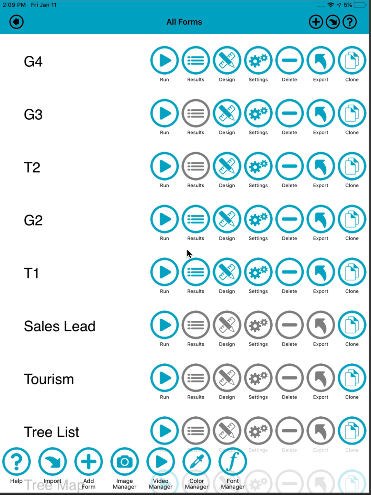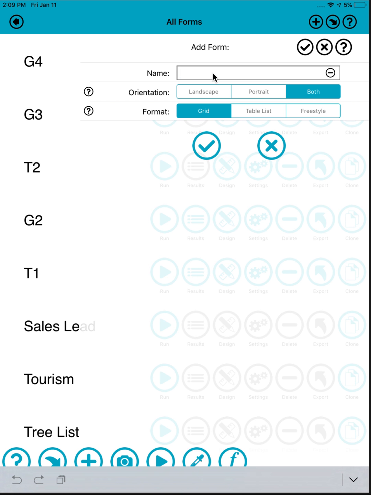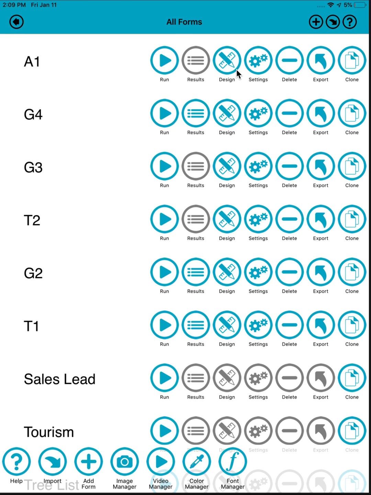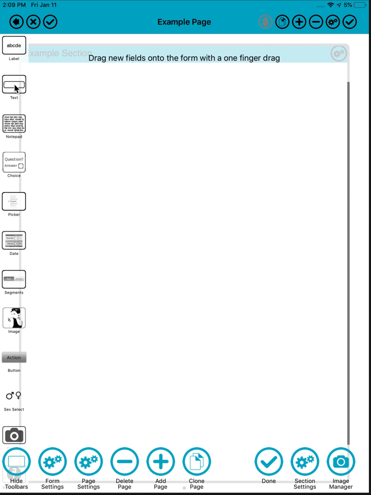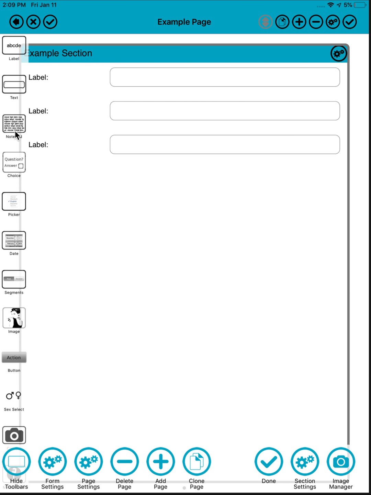Welcome to this quick demonstration of backgrounds and logos in FormMaker, and we'll start off by creating a new form, and we'll call it, let's say, A1. There we go, and go into design mode. Now that's a standard page, so what we'll do is just put in a couple of fields. And there we are, a few fields on there.